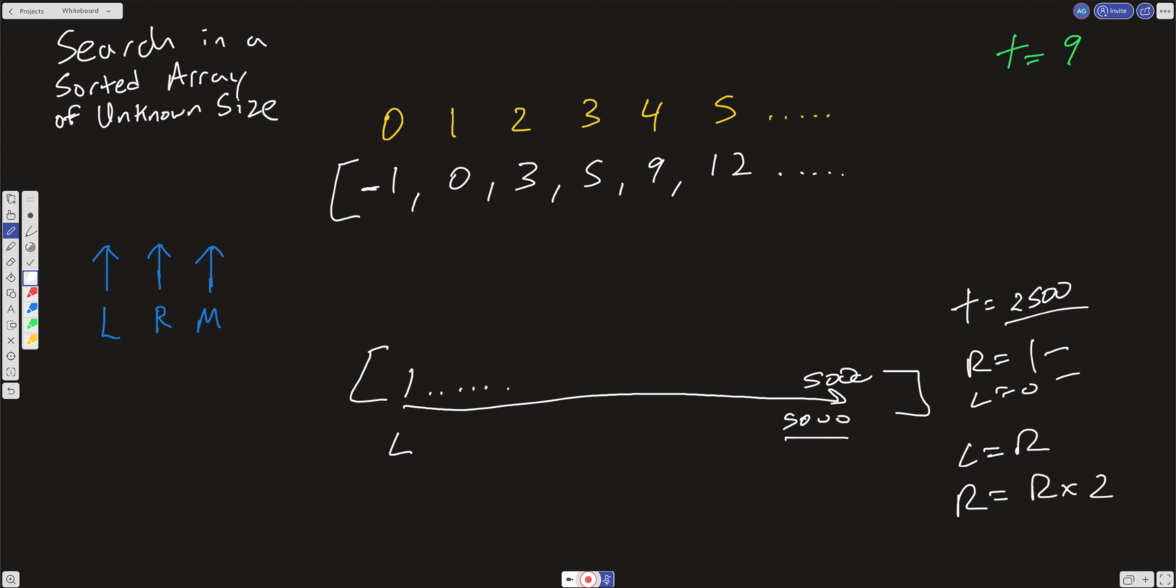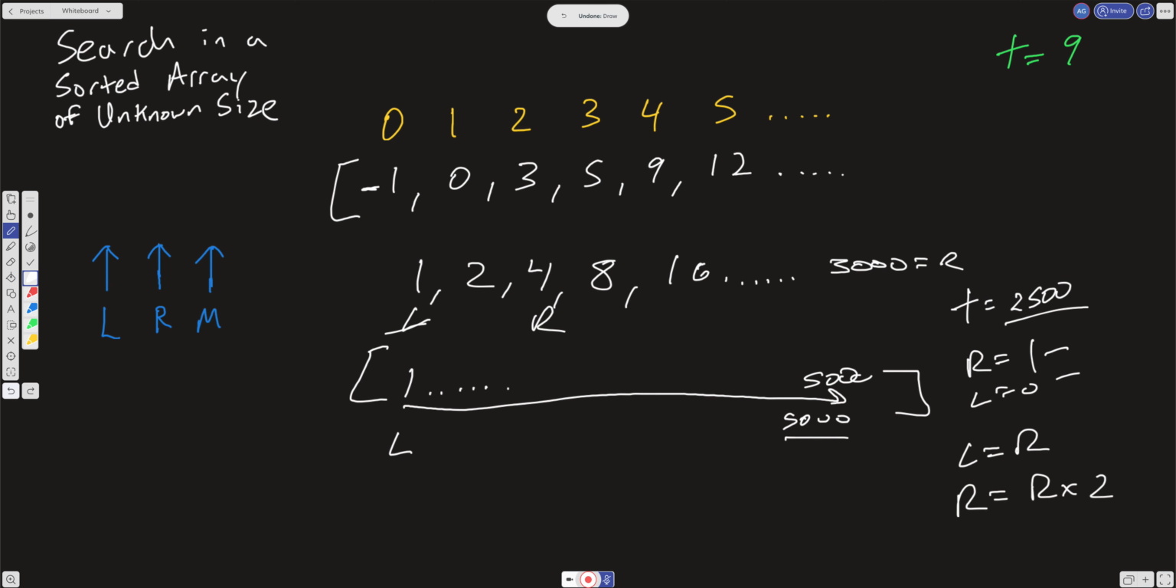Right will go from 1 to 2 to 4 to 8 to 16, and so on, until right is above the target. Let's say right gets to 3,000. As we go up, this is left and this is right. Once right is here, we place left there. So now the range we're looking at is between 2 and 4. When right gets to 8, the range we're looking at is from 4 to 8.